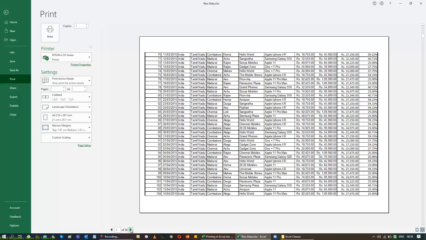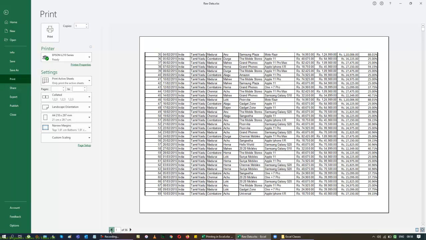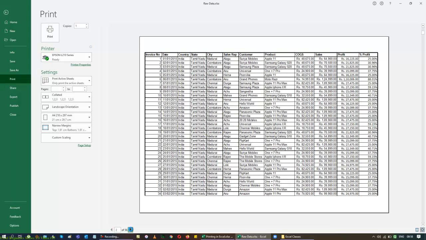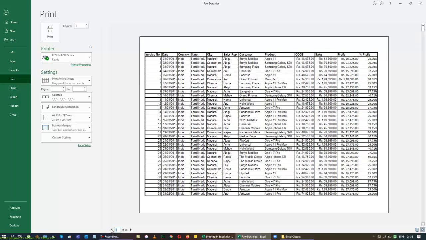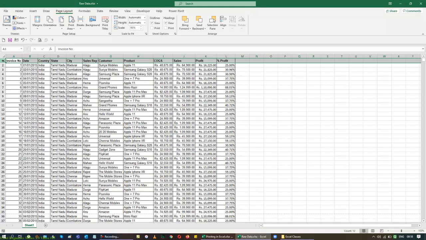But when I go down, you can see that the first page has a heading here. When I go down to the next part, my headings are gone. What I need is for the headers to come on all my pages. So how do I do that in Excel? To add this line to the entire sheet, when I take a printout, this should be my first line on every page. Then what I'll do is use Print Titles.